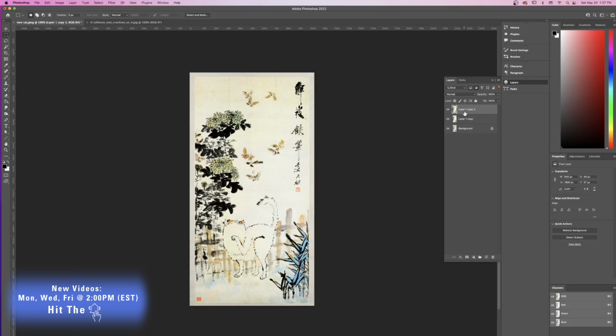And that was a quick tutorial on how to restore and enhance public domain images.